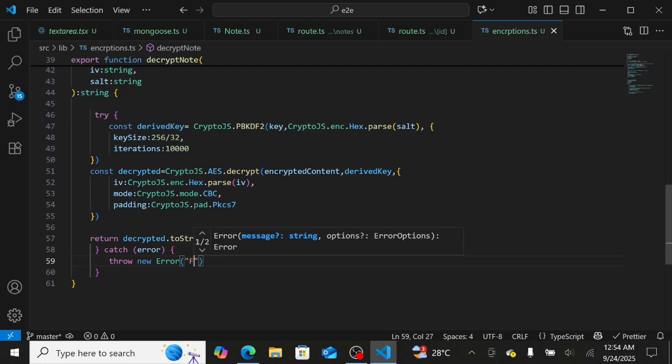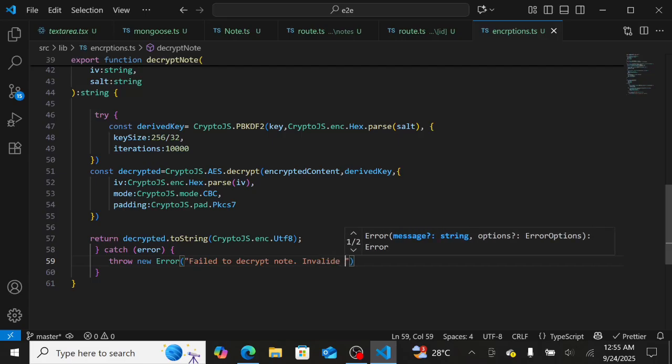So what I can write here: failed to decrypt note. Invalid, of course invalid. So there are two possibilities: if you provide an invalid key, or the data is corrupted. Yeah, that's good.